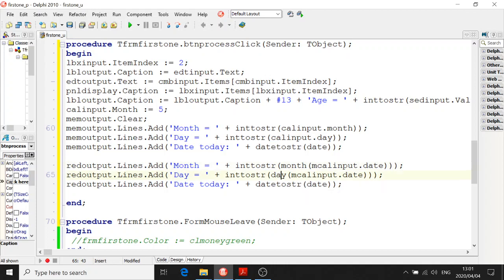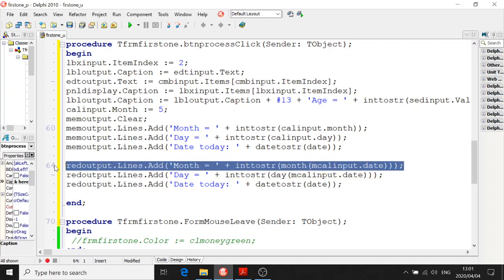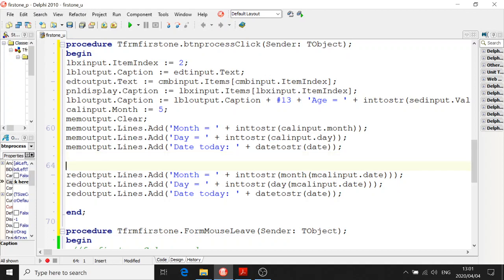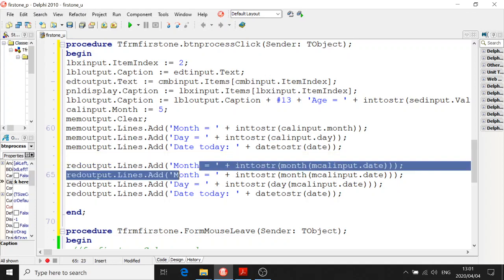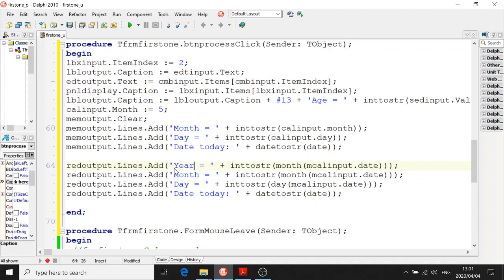So this is how it's written for day as well. The day function takes this and pulls out the day from this date, and the day is an integer data type. Day and month are integers, and then it displays, and there we have it there. What about the year? Yep, we can do the year as well. We can take out the year from the date of that calendar. I'm putting it up here, and I'll just use the word year.